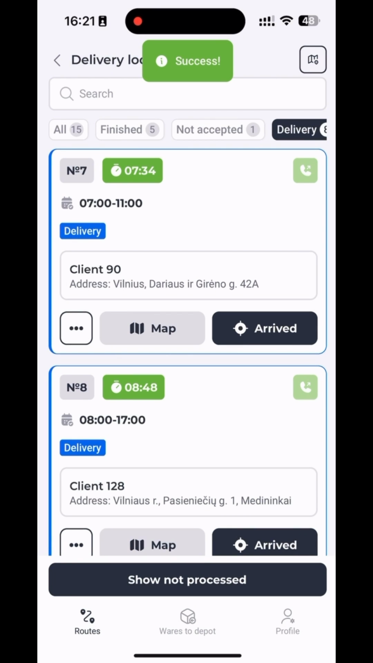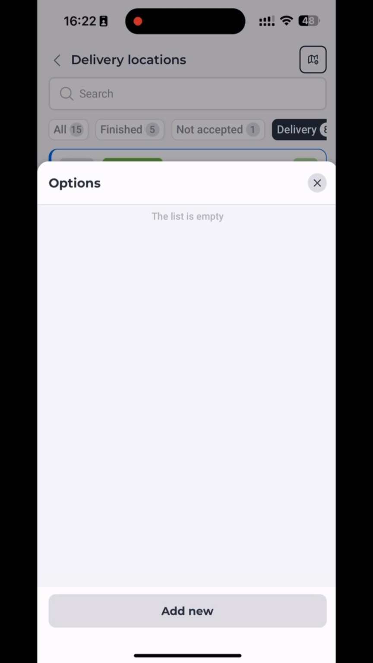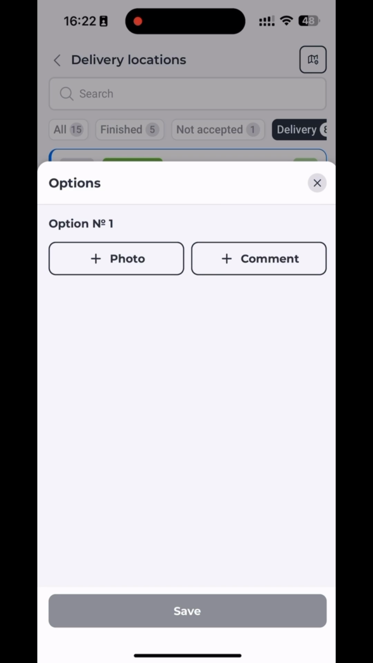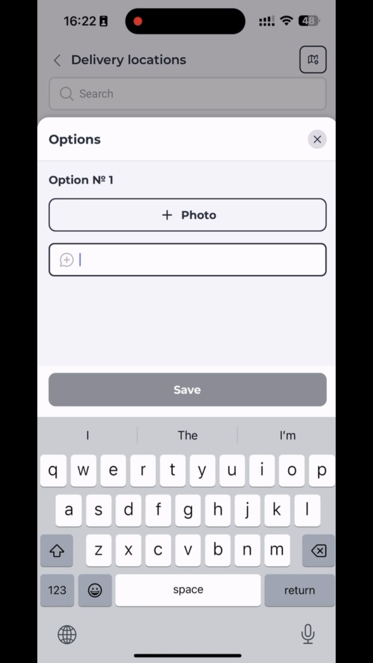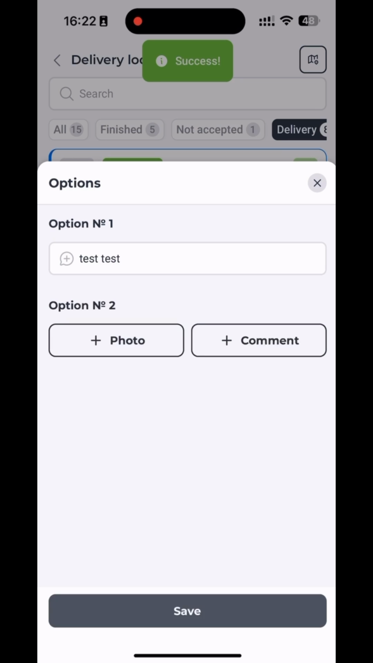You can add an option to each delivery point. To do this, tap on the button with the triple dots in the point card. Then, tap on Add New, and you will be able to add comments as well as photos. Photos can be added from the gallery, or an instant photo can be taken through the app. After adding, tap on the Save button. If necessary, it is possible to add one more option with a photo and comment.